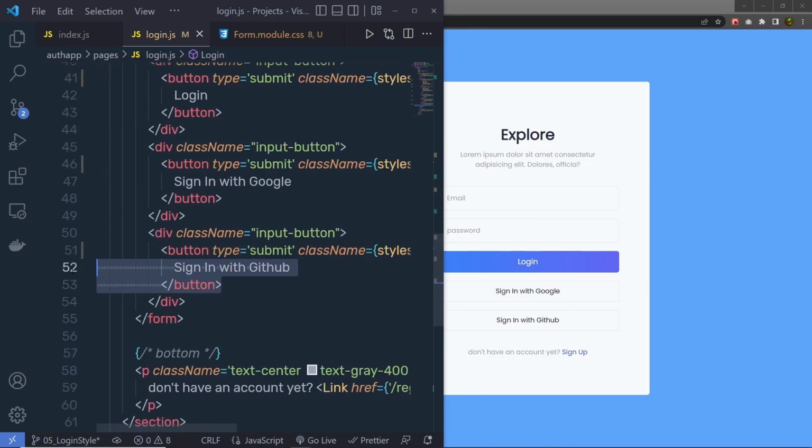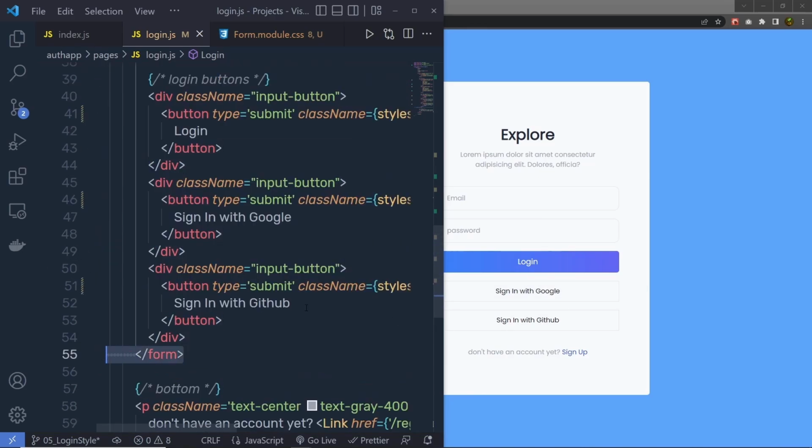Now what I want, instead of having 3 submit button inside a single form, I'm going to change this button type to button. So I'm only going to have only one submit button inside my form, which is this one, this login button. I only want single submit button inside my form. So I'm going to change this type to button.